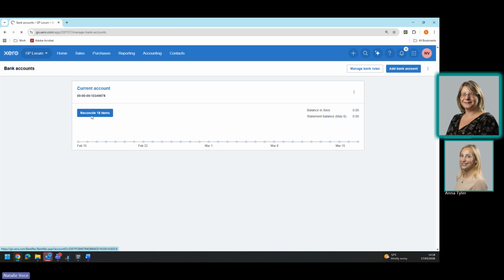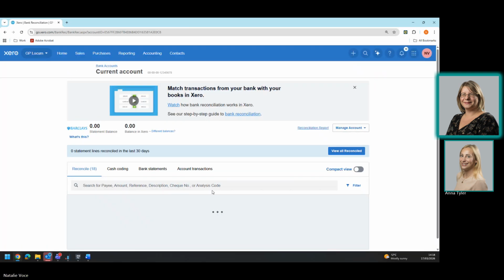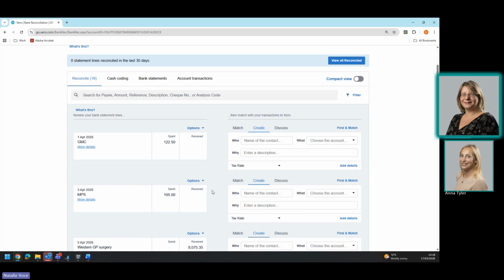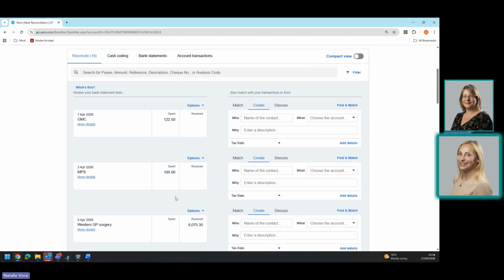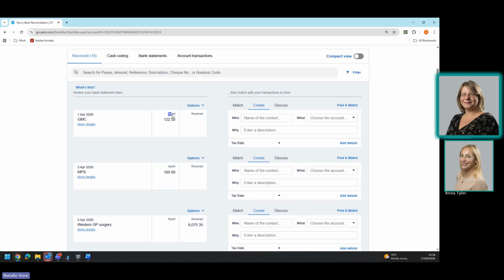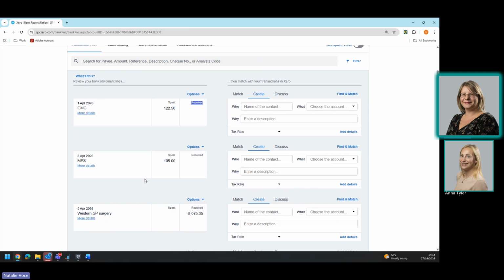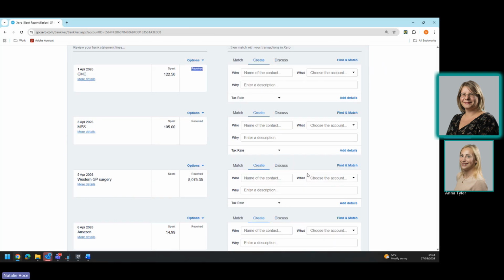If you click on the reconcile items, it will be on the reconcile screen. On your left hand side is all the transactions that have been pulled in from your bank account. Okay, and that's income and expenditure. Correct. And it's told by where it says spent and received. On your right hand side this is what you're going to do to allocate all your income and expenses.